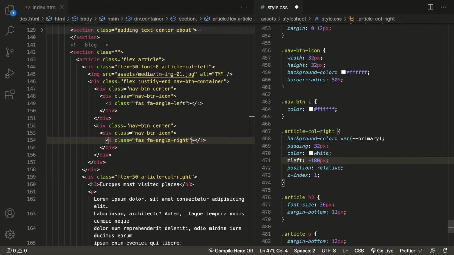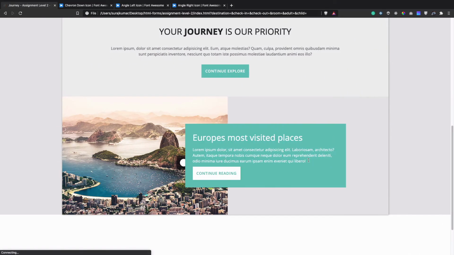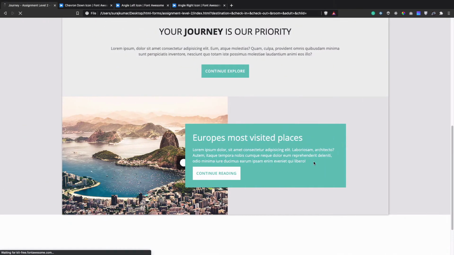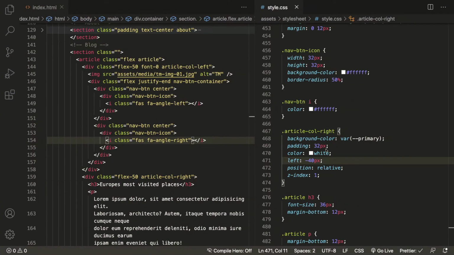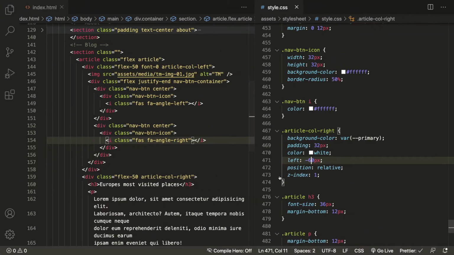Okay, why are we seeing margin left? Just say left now. Yes, cool. So we don't need that much. We need just 40 pixel. Yeah, in fact more. Let's say 60. Yes, and to see this gap, we don't need this gap.